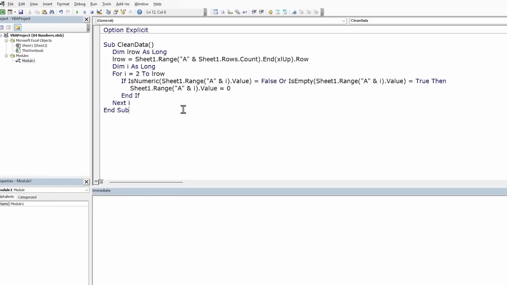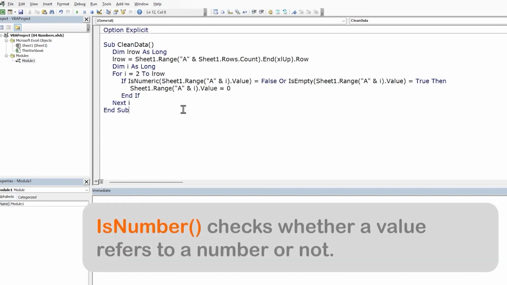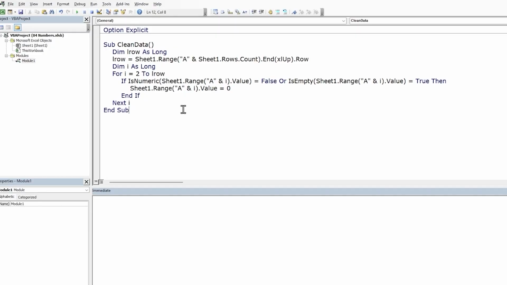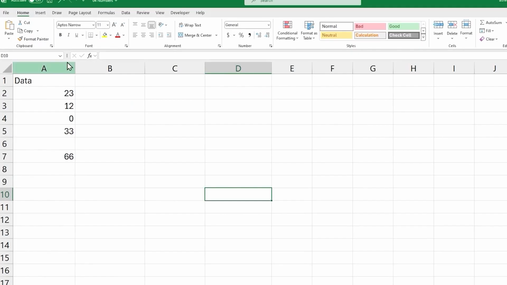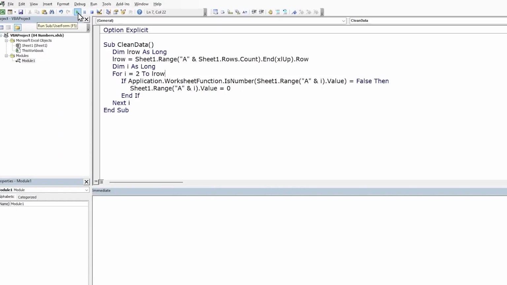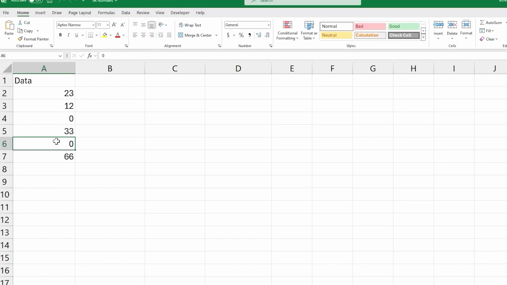If we want just one condition to address both issues, then we can use the Excel isNumber function. The isNumber function checks whether the value is actually a number or not. And Excel functions in VBA are available as methods of the worksheet function object. So let's remove the isEmpty condition and call the isNumber function. There it is. Okay, let's check a data set first. We have a text value and a blank value. Run the code. Both values are changed to 0.